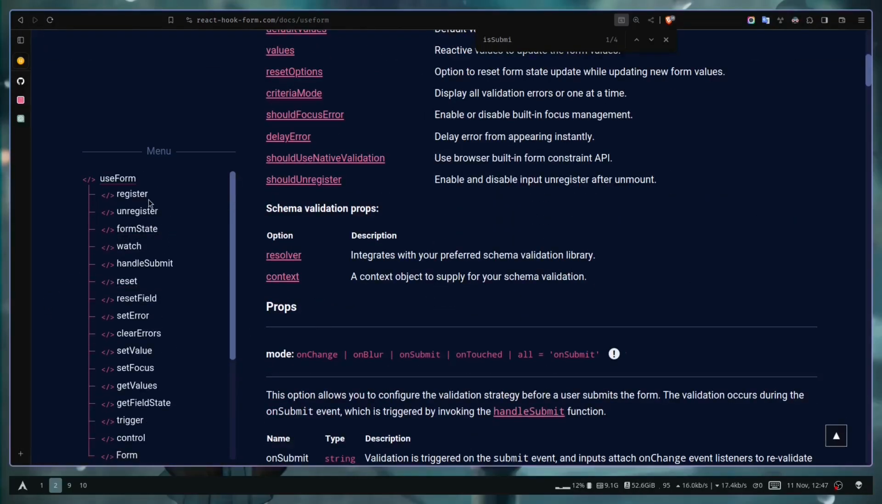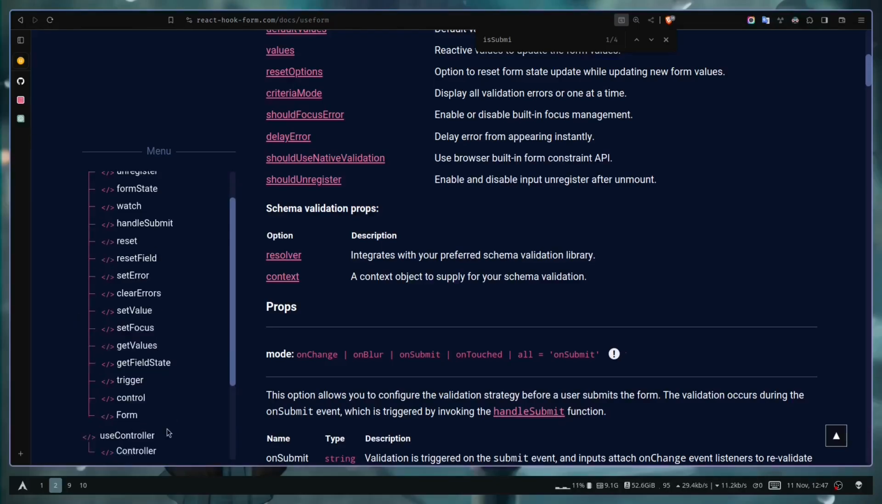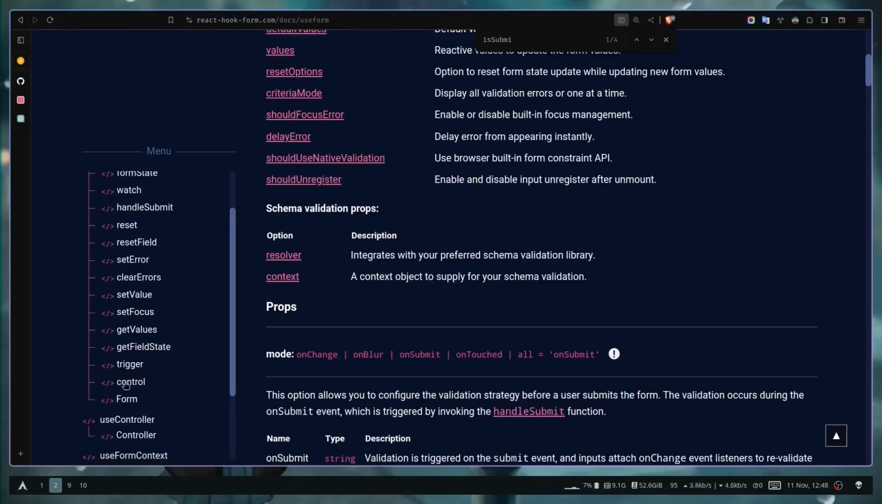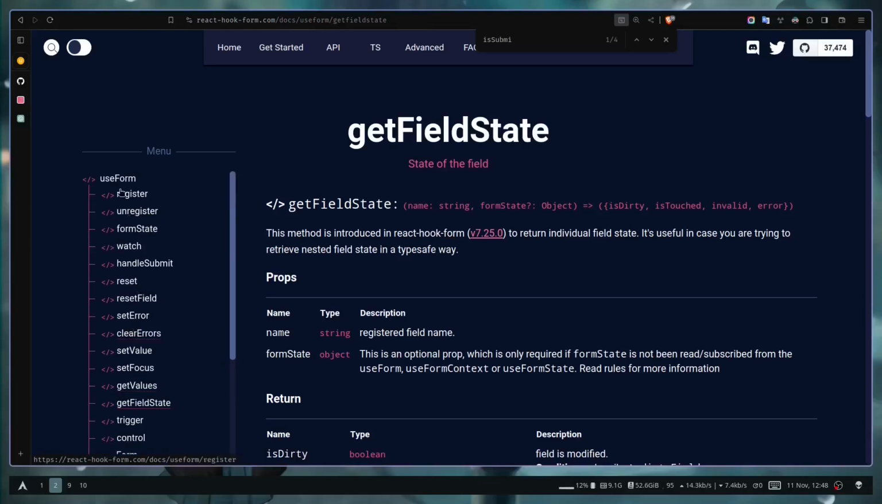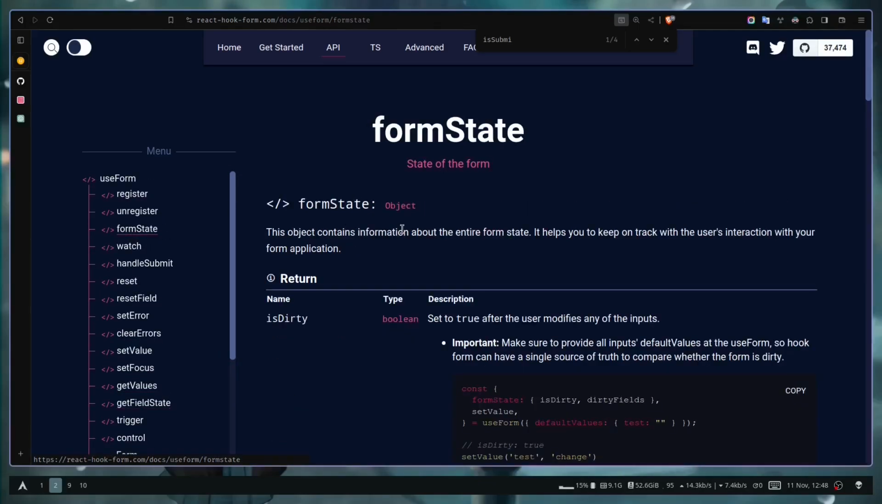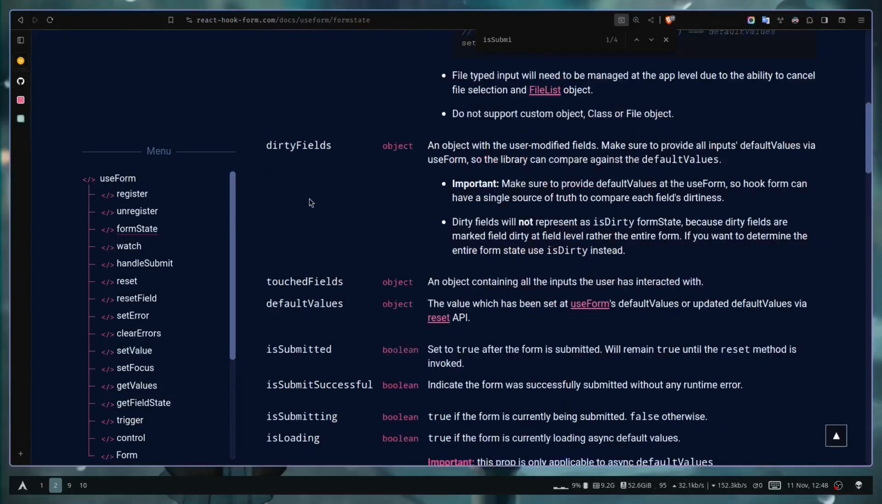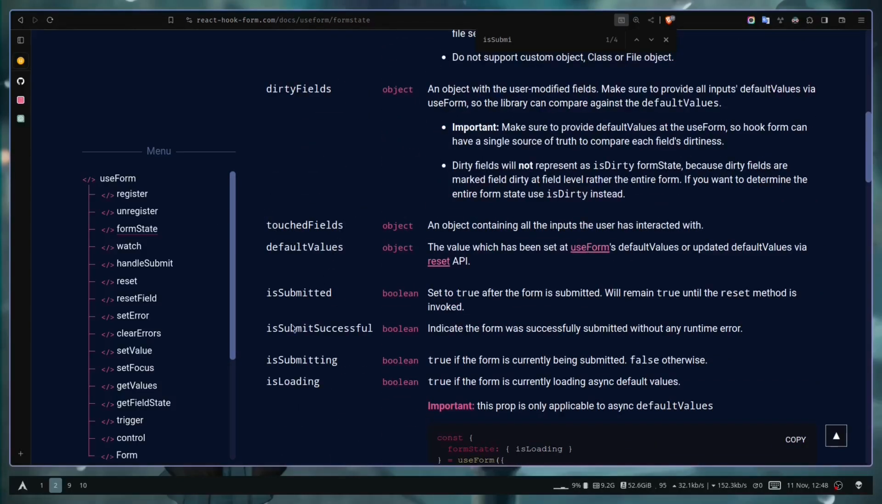So this register function, we have seen it, and the opposite is unregister. This watch function, handleSubmit function. We will also see the reset function, then setError, clearErrors, setValue, trigger, control, and so on. You can also get an individual field state. So let's talk about the form state, which is very important. It gives you a lot of properties. So you get isDirty, touchedFields, dirtyFields, isSubmitted, isSubmitSuccessful. And then this isLoading.